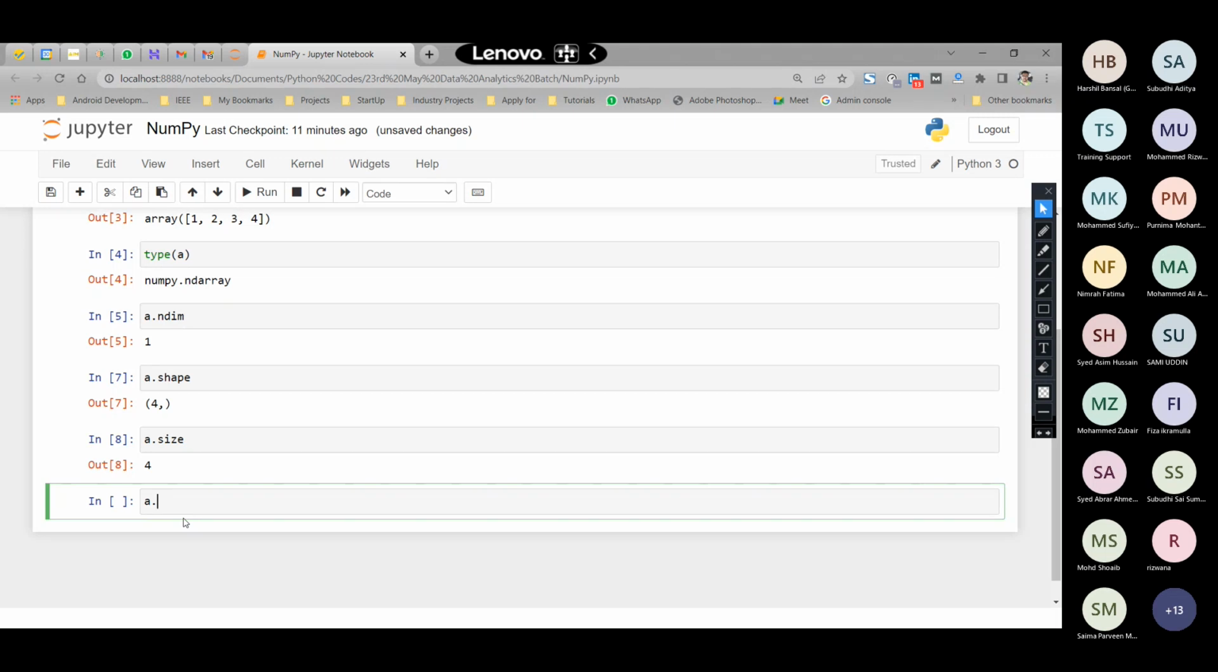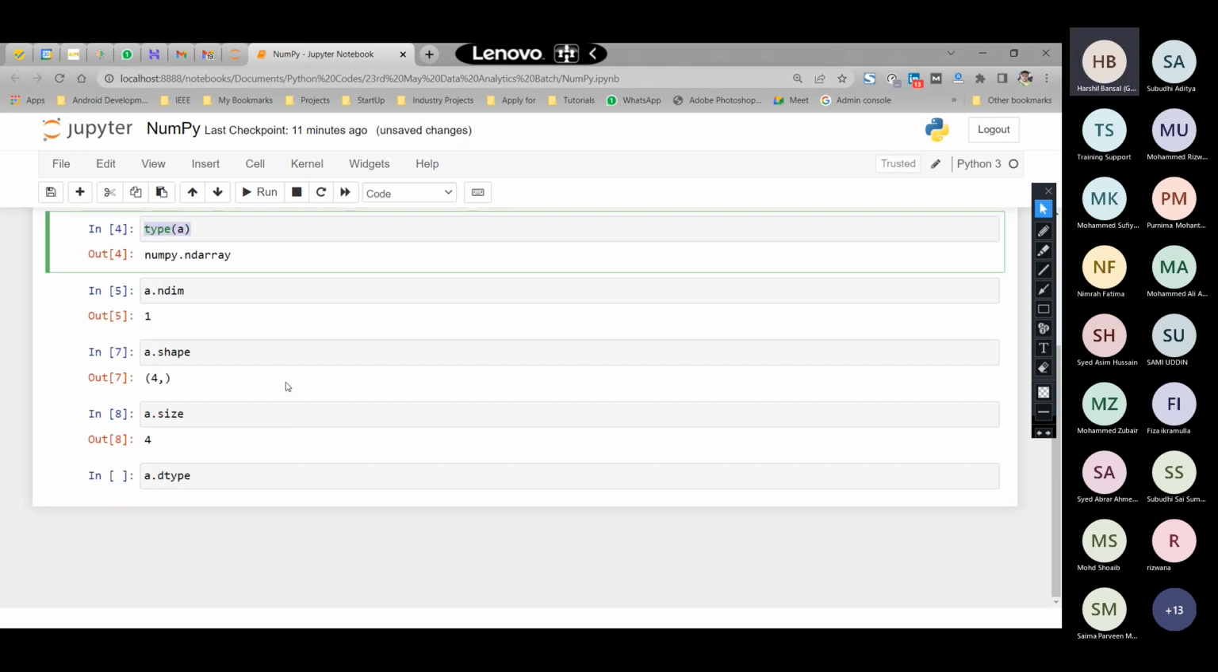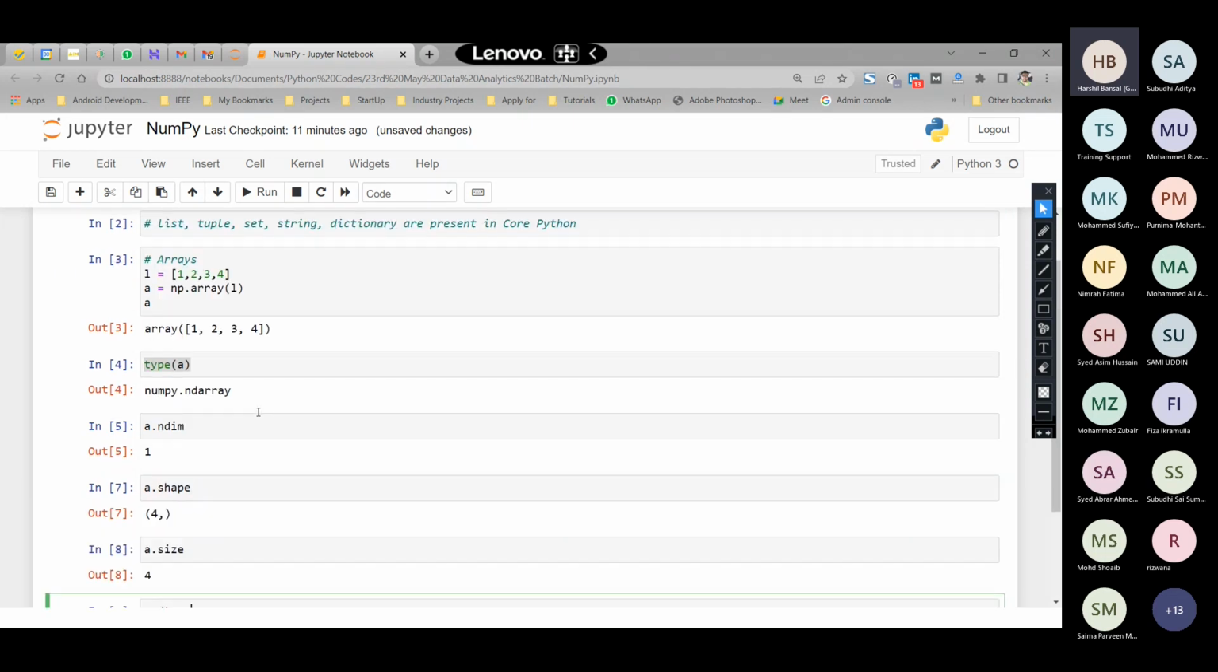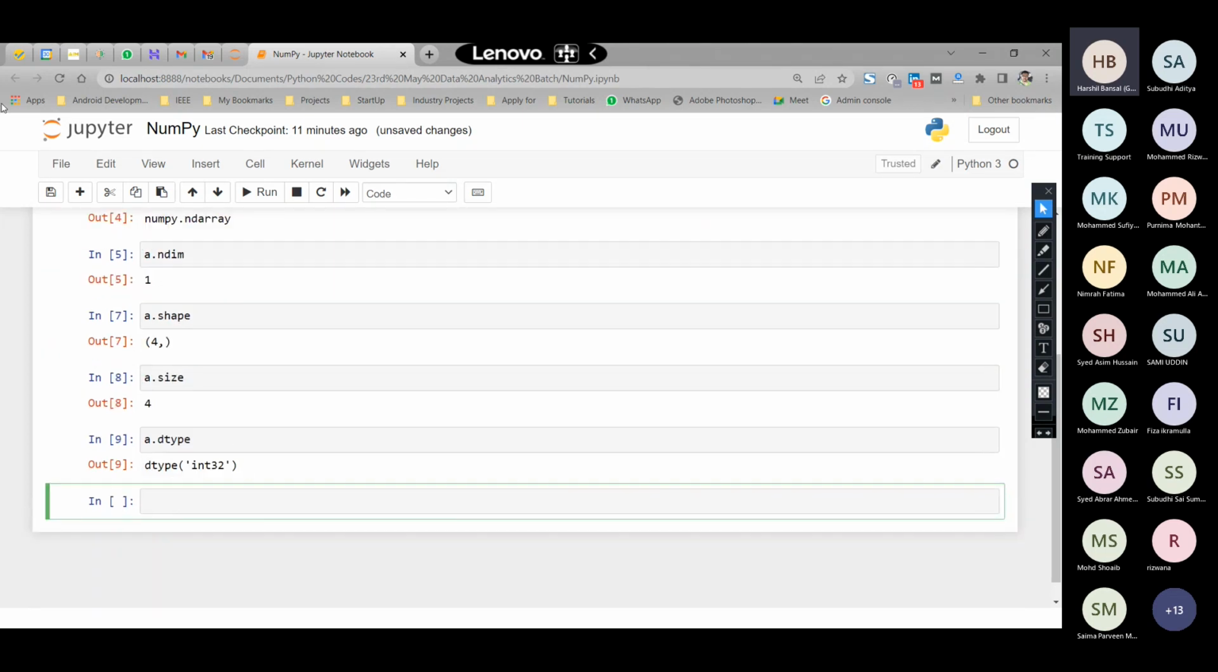A dot dtype. Here you can see when we write type of A, it is giving us the type of the whole array. When we write dtype, it will give us the data type of the elements of the array. So you can see all the elements here are in integer format. If I run this code, I'll get int32. That means 32-bit integer. 32 means the amount of space that they are using. So int32, 32-bit integer.